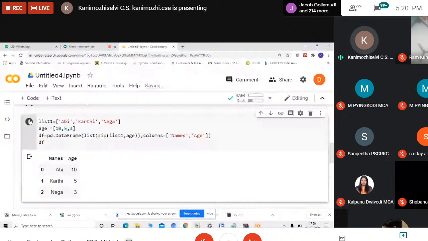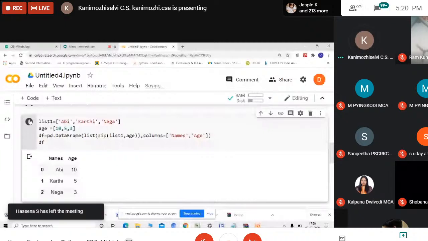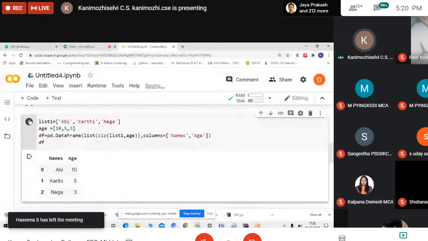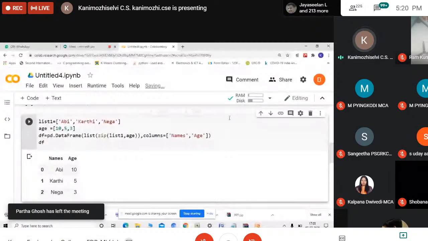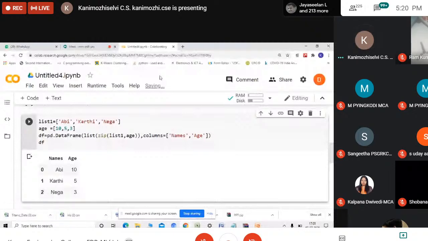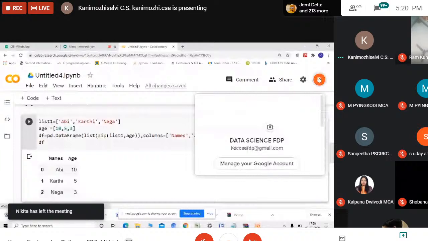So we can create using many methods. So now we'll see how to load the data, right? So I have 2 data sets in my drive. I'll share it to you.